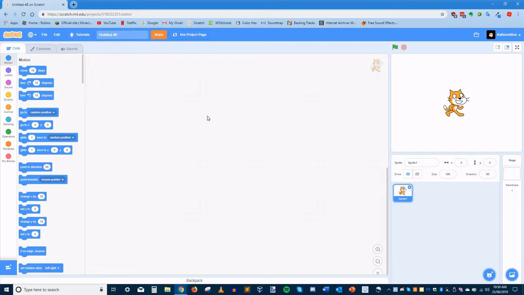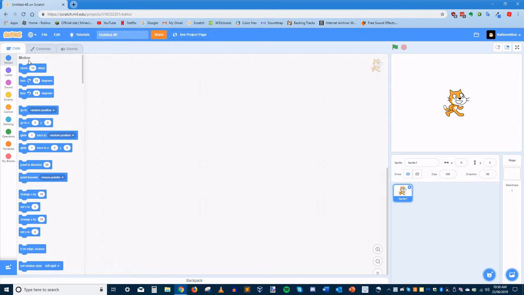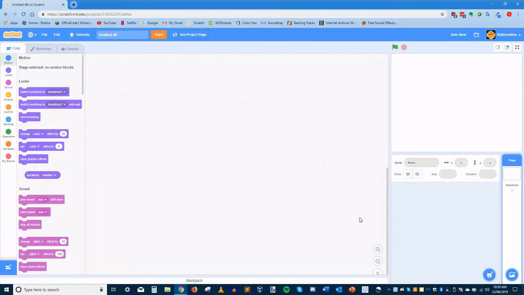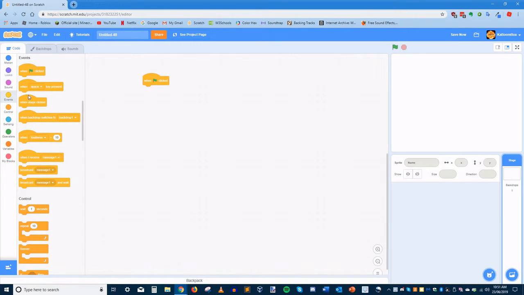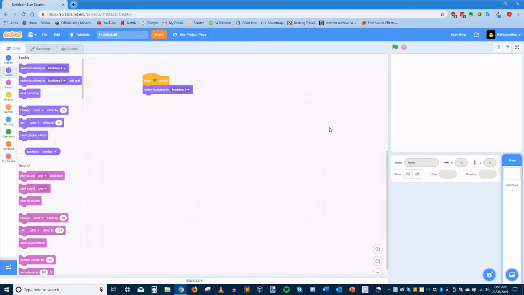In this video, I'm going to be showing you how to make a really good looking tutorial on Scratch. So, what you need to do is get rid of the cat sprite. Now, all you need is a backdrop. So what you've got to do is, when green flag clicked, switch to backdrop 1. And this will be backdrop 1 here.